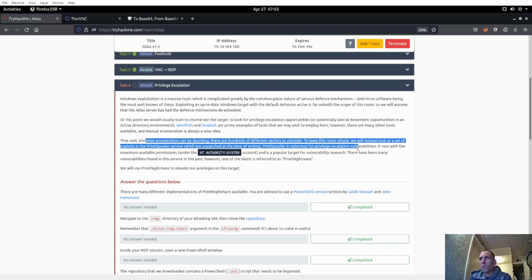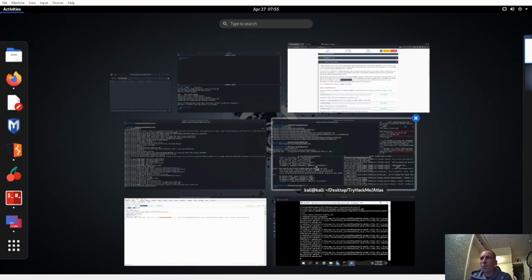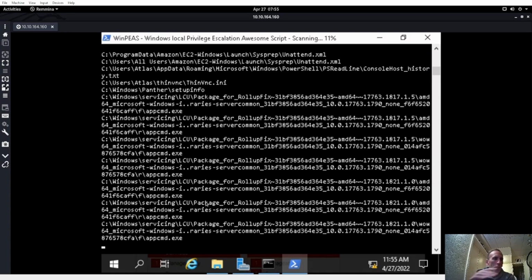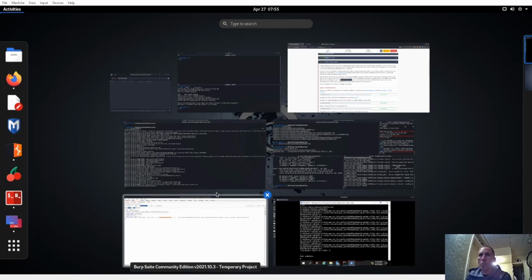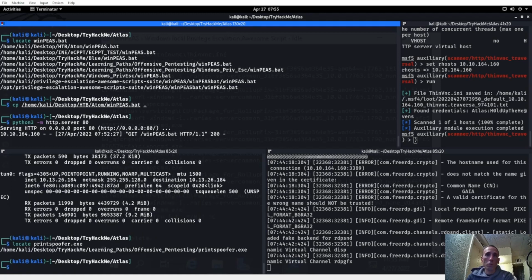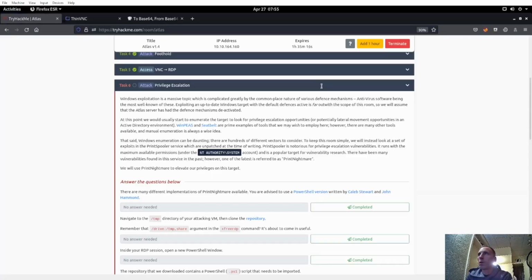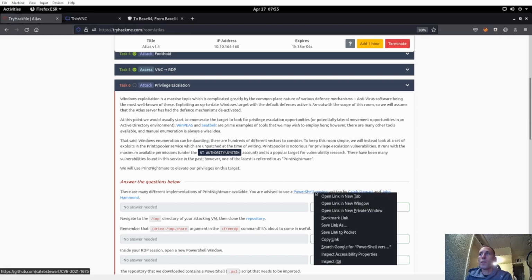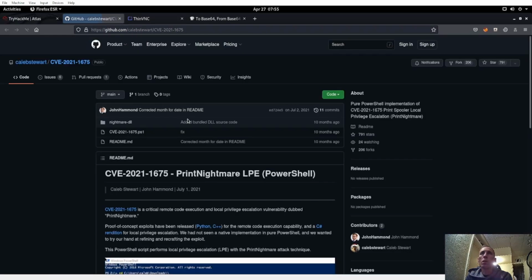Print spooler is notorious for privilege escalation vulnerabilities. It runs with PrintNightmare. Yeah, I thought it was for the print spooler service though. Oh, never mind, that's a different one. Okay, so I guess it wants us to use PrintNightmare. I think that's on Kali, I believe. Let's try to locate print. Maybe it's just PrintSpoofer, I think, for us. Alright, is that what it's going to be? Yeah, we actually want this one right here. Never mind, we want that one right there. That's a good point.